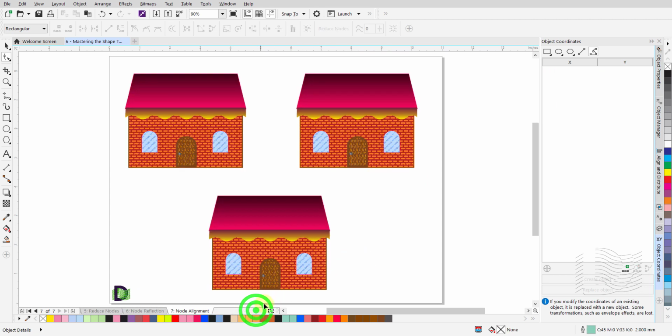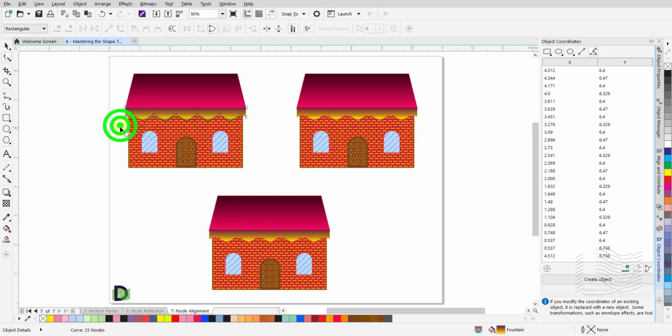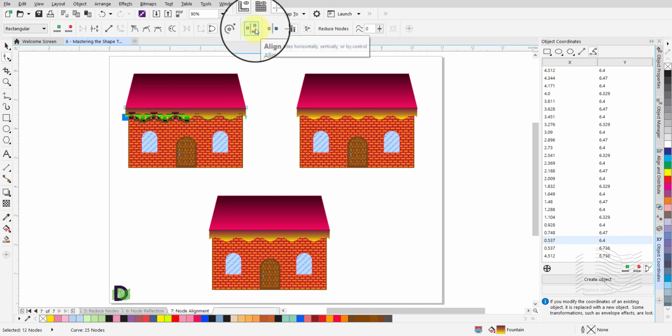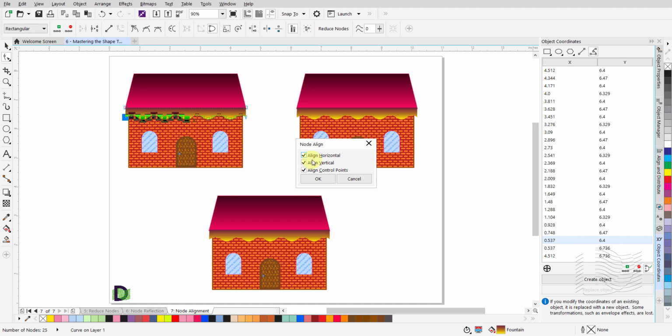You can select two or more nodes and align them horizontally or vertically. Select two or more nodes with the Shape tool. This icon in the Properties bar is to align nodes horizontally or vertically. Click on it for the pop-up window giving you the option to align these nodes horizontally, vertically, or horizontally and vertically, including the alignment of the control points of the selected nodes.